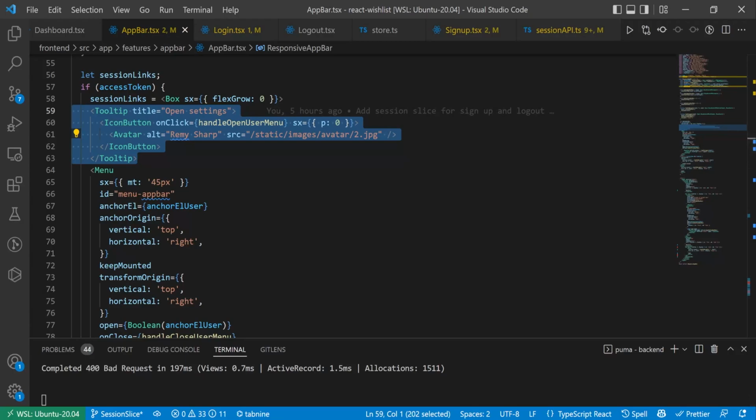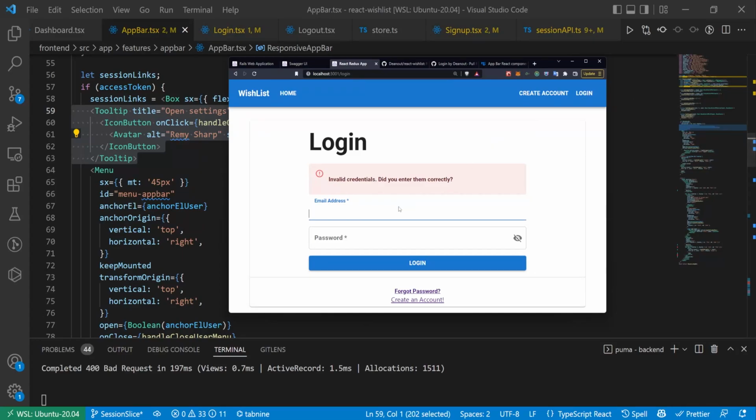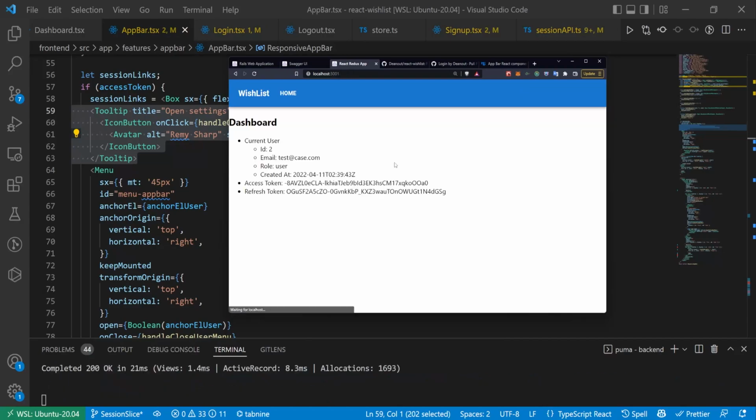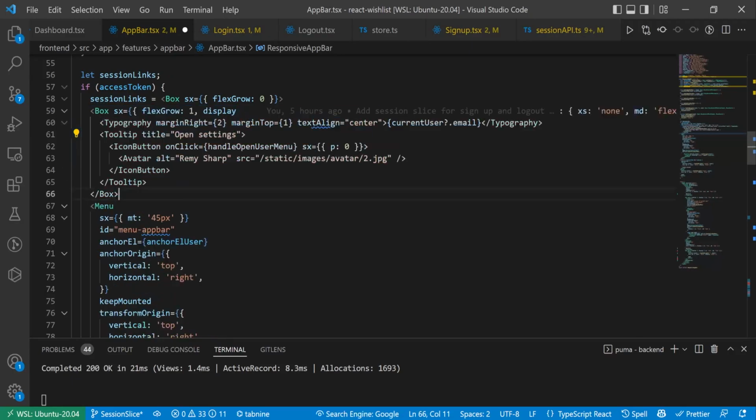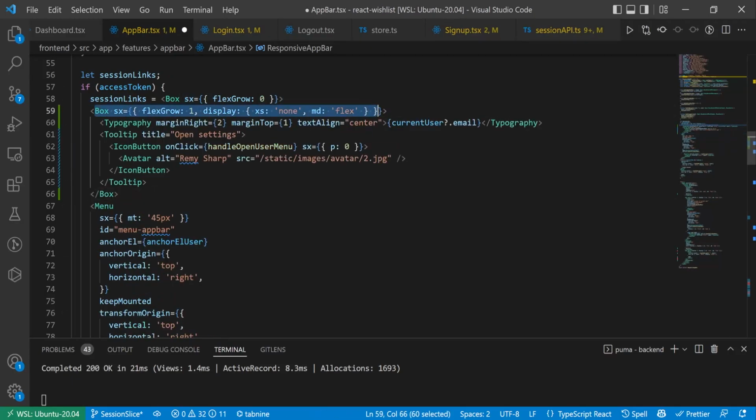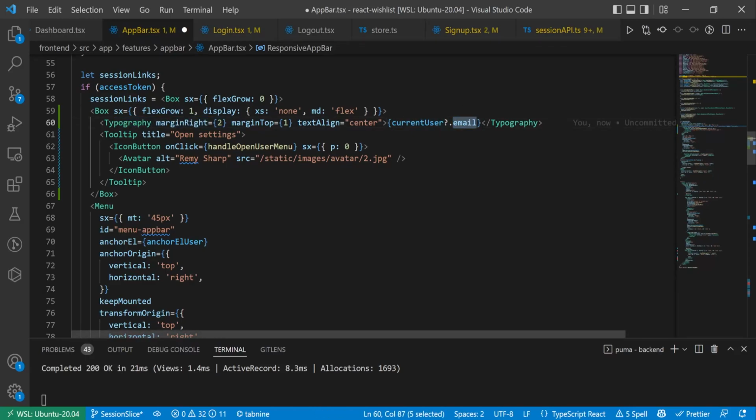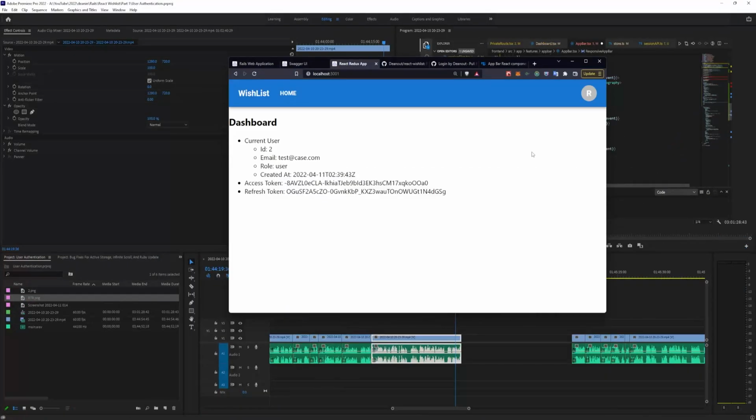Real quick, while I was editing, I just wanted to add in that you can add that little top bar menu that has your name in it. Let me pop over to the application. So when you log in as test@case.com and a password of password, you can add that little name up here by replacing this tooltip with this box. So it's just a regular box with a typography right here that just has the current user with an optional chaining for the email, and then the regular tooltip. And by doing that, if we come over here and refresh, you'll see the username, or I guess the email, is displayed here.